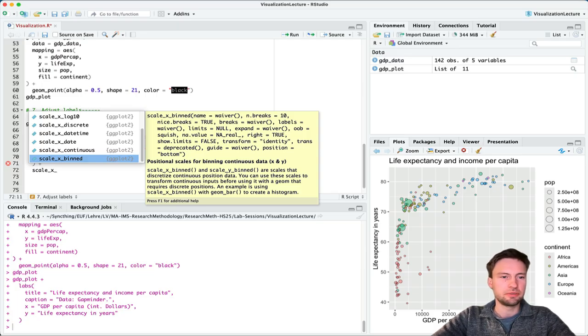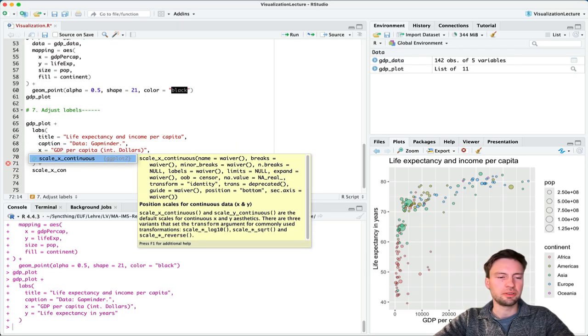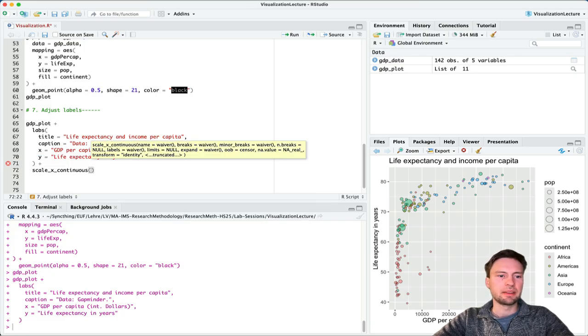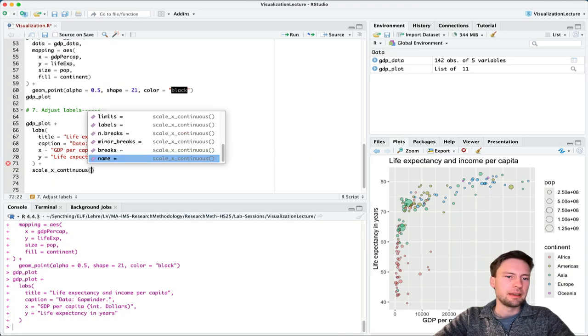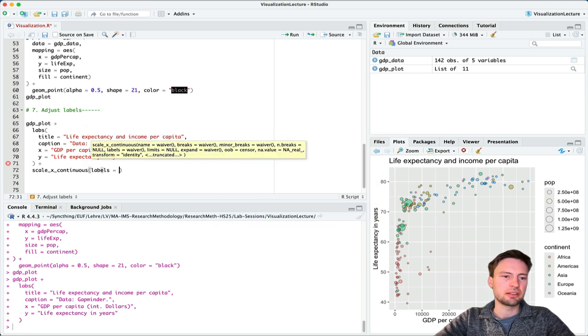This might be a little bit confusing because not all of these are mutually exclusive. In our case, the variable GDP per capita is continuous. So we need to use the function scale_x_continuous. And then we can change everything that has to do with this scale, like, for example, changing the limits, the expansion, or the breaks. As you see, many different things. In our case, we want to change the labels.